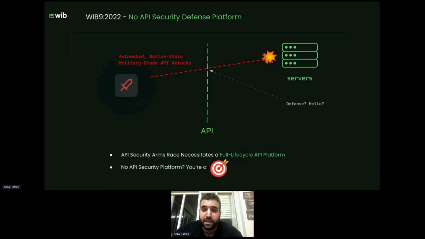Defending against nation-state abilities requires a military-grade defensive platform. The API security space has seen an arms race that is only escalating, especially in terms of automation and detecting vulnerabilities. Leaving your APIs exposed without a defensive full lifecycle API platform is like riding into combat with no body armor. Brave, but stupid.